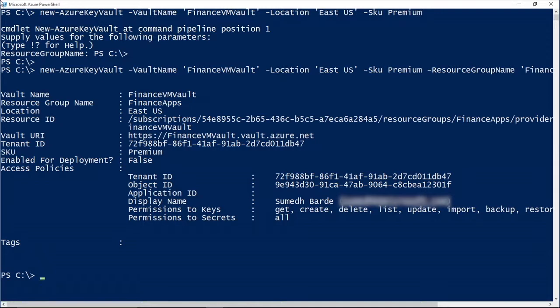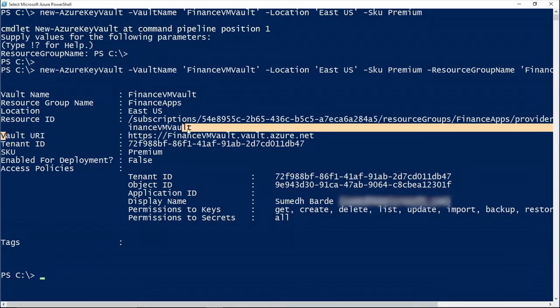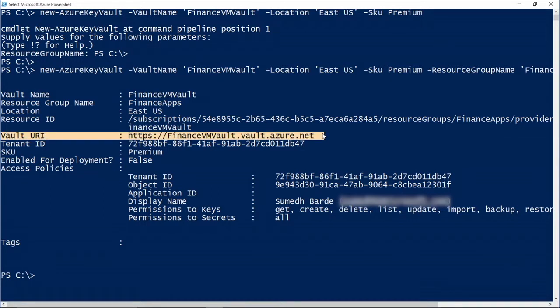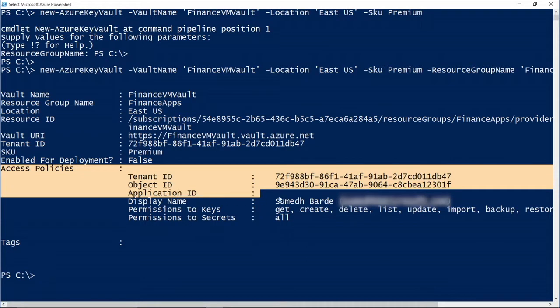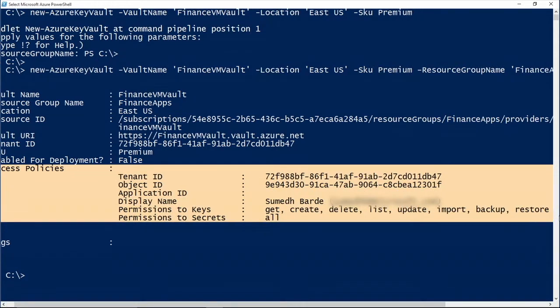The important things in this Key Vault are this URI. This is the URI by which the Key Vault is known. The other important thing here is the access policies at the very bottom. What you'll find here is that at the beginning, I, Sumedh in this case, have some permissions to keys. I can fetch a list of keys. I can add keys, delete keys, list keys. I cannot actually encrypt or decrypt, but I can do the management operations and some permissions to secrets.